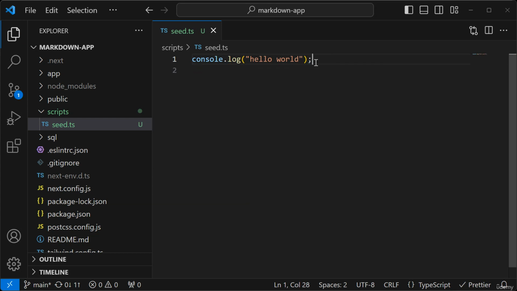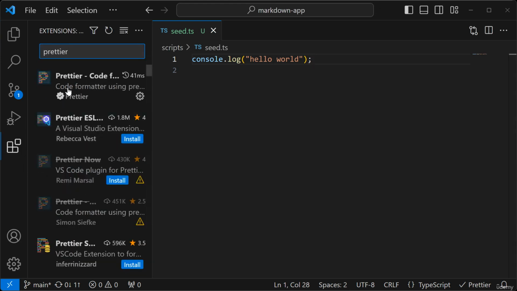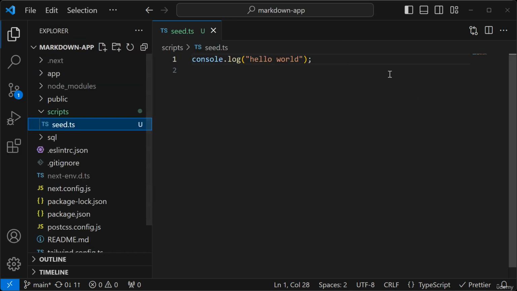And notice that it automatically added the semicolon, and that's because I have the Prettier formatter installed. So if you want to install that, I'd recommend that you do so, and you can do that in extensions here and get Prettier installed. But sorry about that tangent.